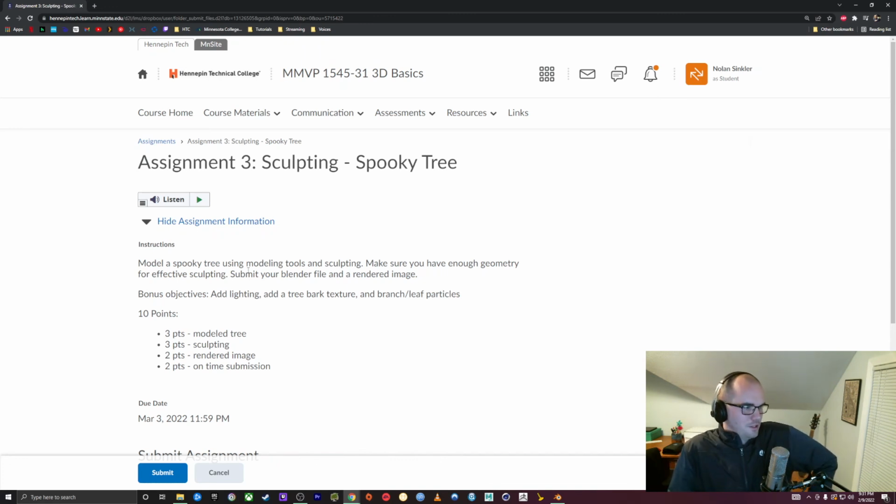So this is worth 10 points. You have 3 points for modeling a tree, 3 points for sculpting, 2 points for rendering an image with this one, and 2 points for an on-time submission. So if you need a refresher on how to render an image, you can go back to one of the last couple of lectures, and you can go from there.